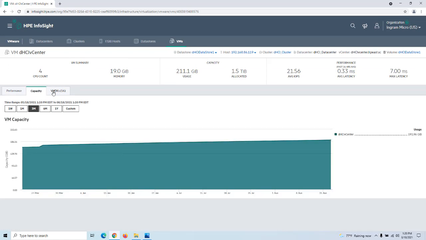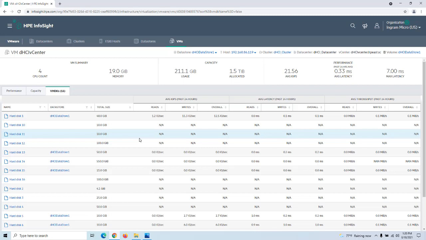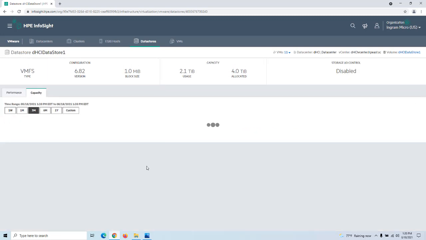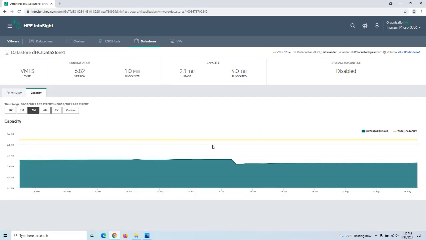And then we could look at the individual VMDK. So obviously a vCenter server has a bunch of virtual hard drives that are attached to it. In this case, looks like there's about 16 of them. But I could select one of these and get metrics about individual virtual hard drives. So we'll just select the first one. All right, we can see the VMFS type, configuration, version, block size, and again, performance, latency, IOPS, and throughput, all the way down to the individual hard drive, including capacity information.